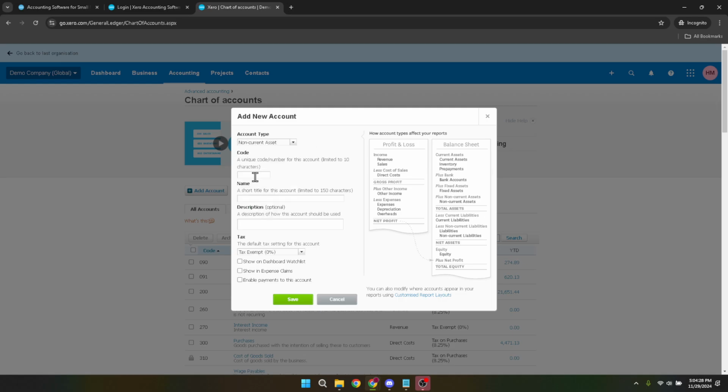There are several types to choose from, such as revenue, expenses, assets, and more. Make your selection based on what this account will be used for. Not sure which type fits your needs? No worries, Xero provides descriptions for each category to help guide you in your decision-making process.